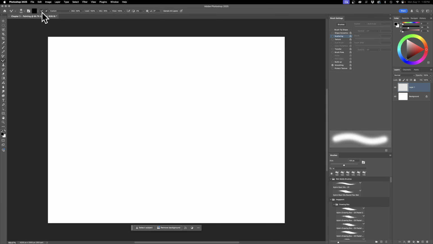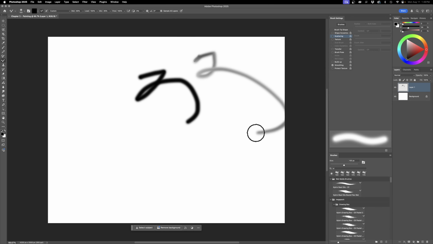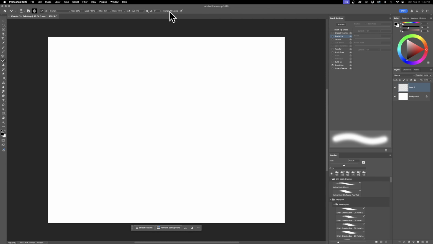If I'm working and I have clean off, and I turn on something, we can see that it starts picking up white into that space. Let's turn this one back on.